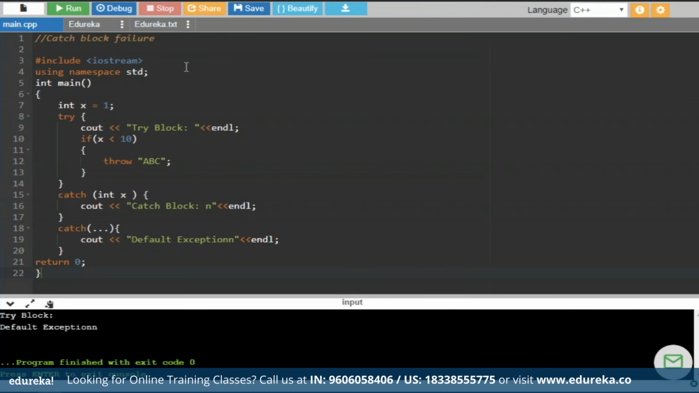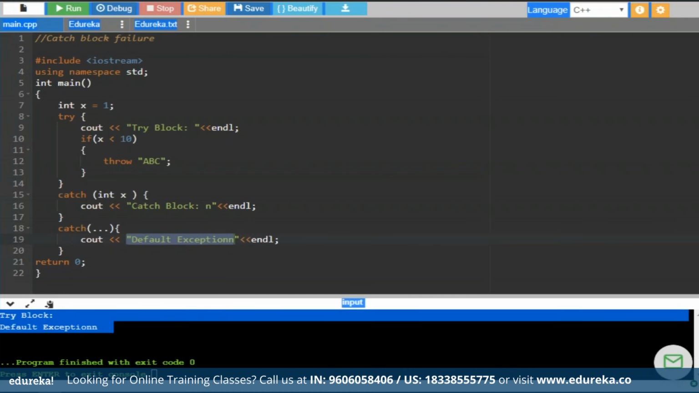You can see that the code has been successfully executed. This kind of approach is used when catch block and try block both face failures. So in this situation, we have to specify a default catch block which will execute a default exception. As you can see, we have default exception message printed here in the terminal.